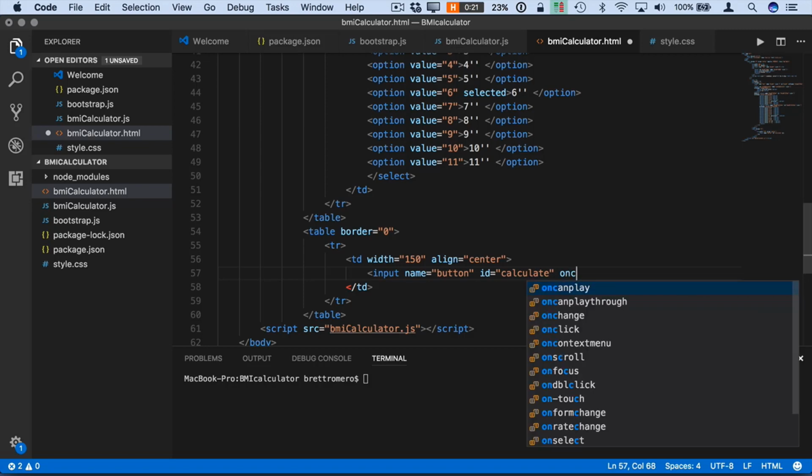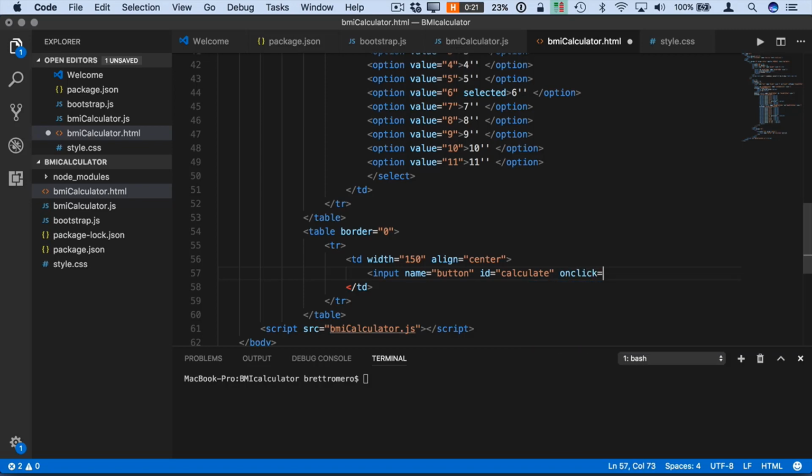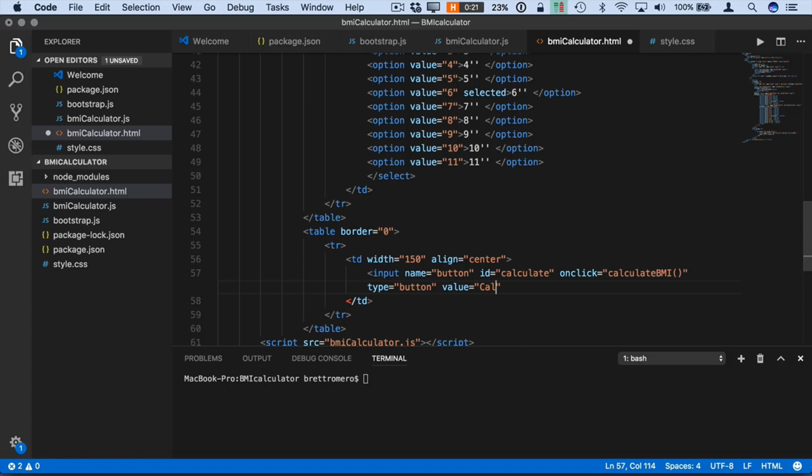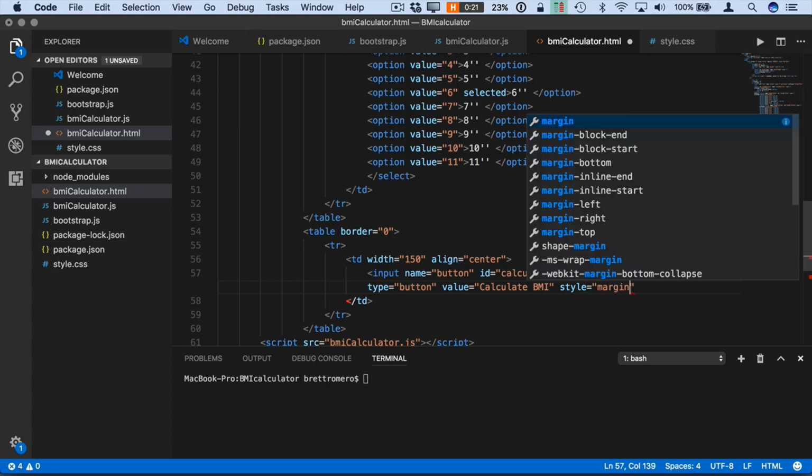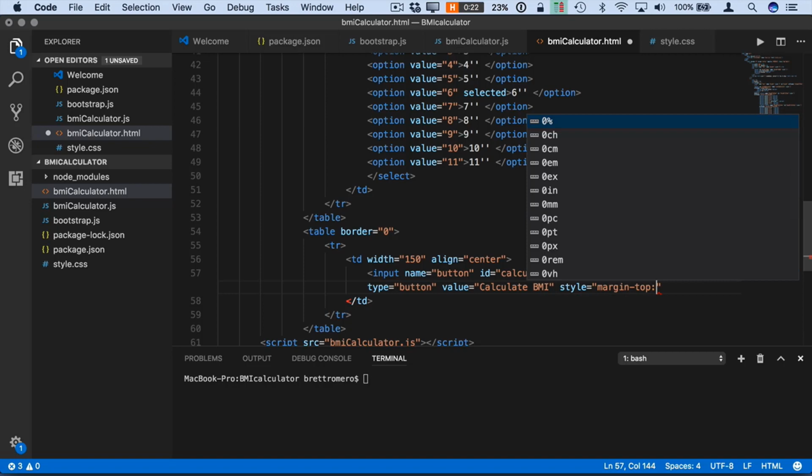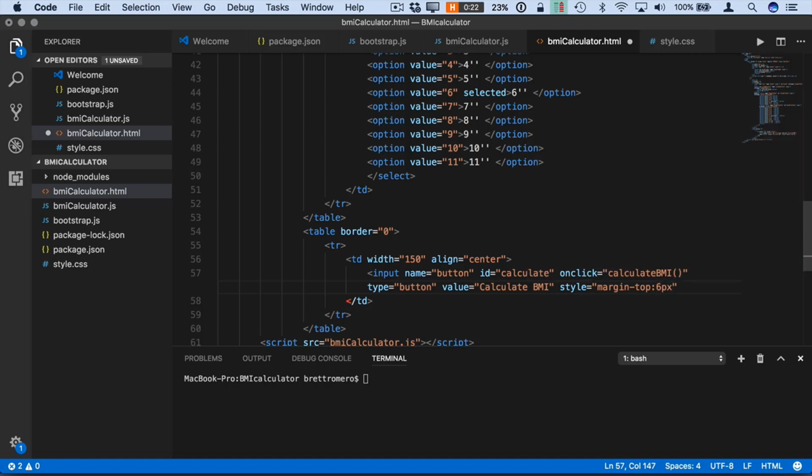And then on click, we can do a call to our function, which is going to be calculate BMI. So that's the function on the back end that we're going to call. So type is, of course, button. Value, we're just going to do calculate BMI. And then we'll reference a little bit of styling on this as well. So we'll do a margin top, which is going to be 6 pixels. And we can close that.